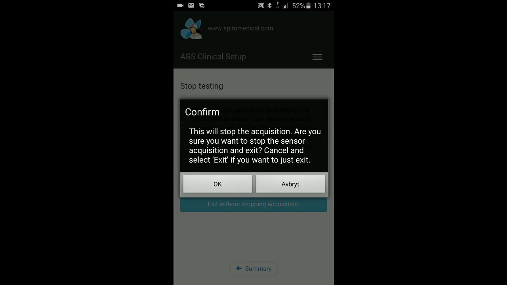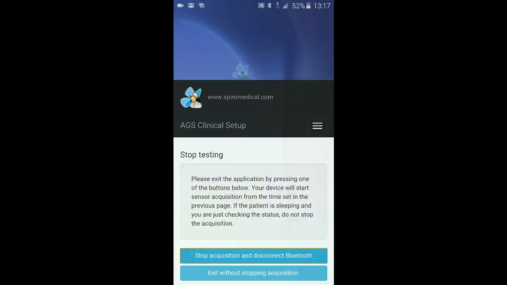This will stop the acquisition. Are you sure you want to stop the sensor acquisition and exit? Cancel and select exit if you just want to exit. But we want to stop the acquisition and start up later, so we click OK on this one.